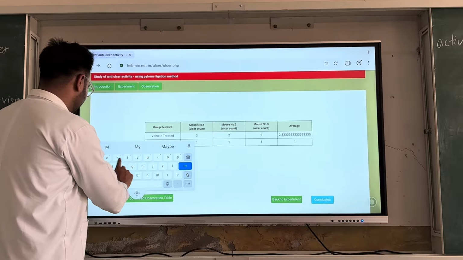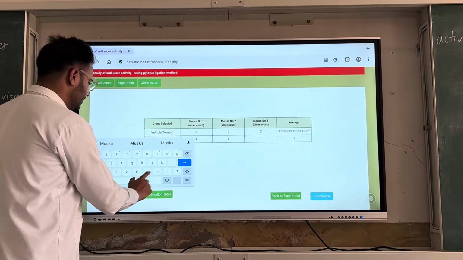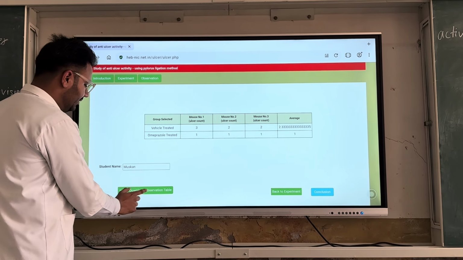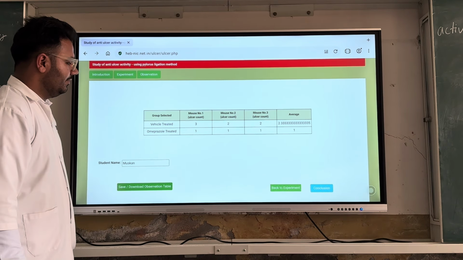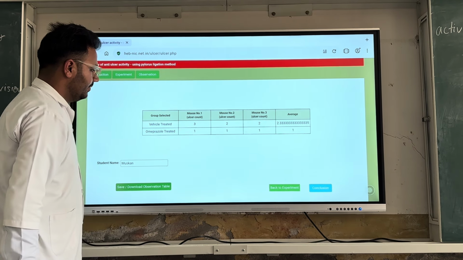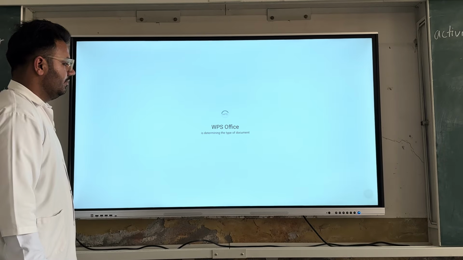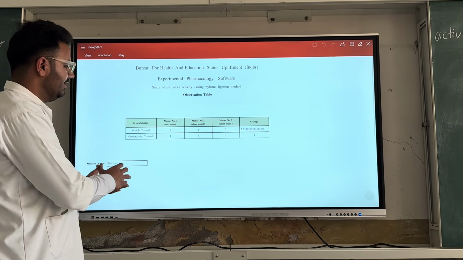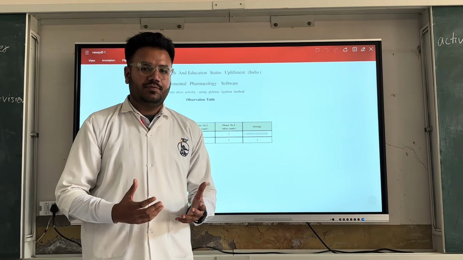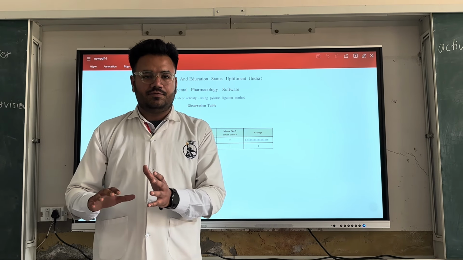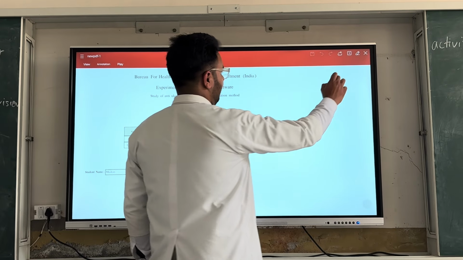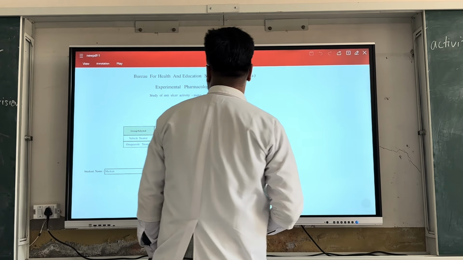For example, I'm typing Muskan. Then just download the observation table. And this table, you can take the printout of and place over your practical file. And now we will go to the conclusion part.